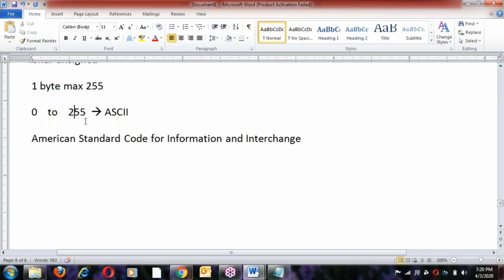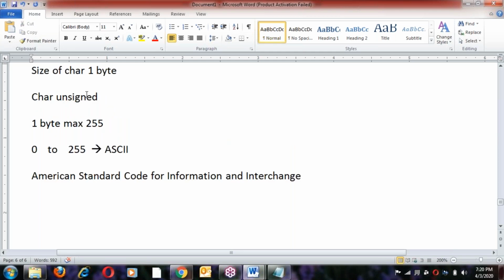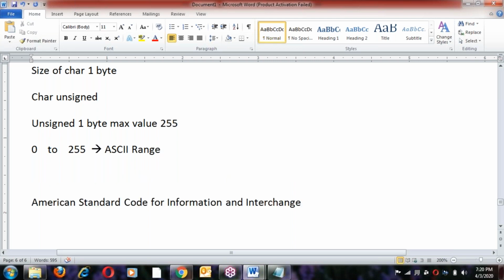The size of the character is 1 byte. This is an unsigned type. Characters are always unsigned. Unsigned 1 byte max value is 255, so the minimum is 0 and the range is 0 to 255. This range is called the ASCII range.